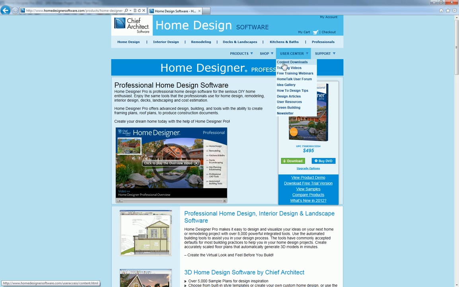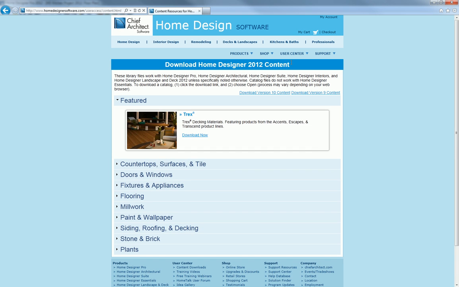We also have the content downloads under User Center. With the content downloads, this will be all of those manufacturer catalogs that you have access to. You can search through all of the different topics here and find a manufacturer that you'd like to download into your program.